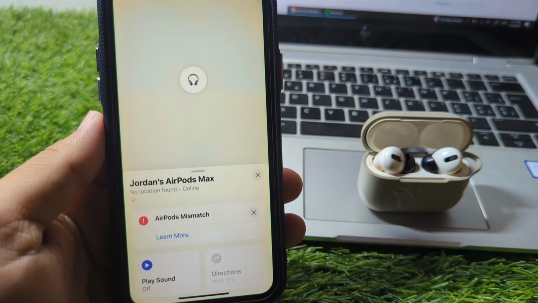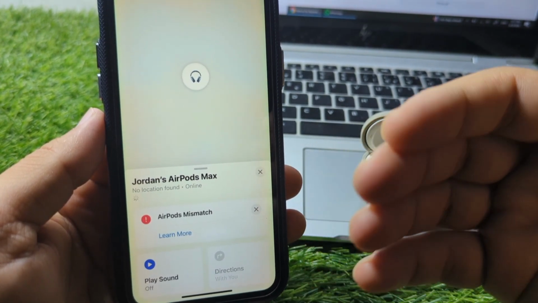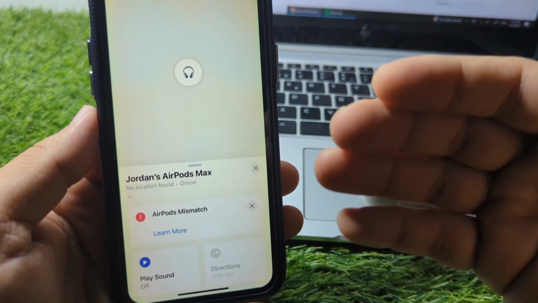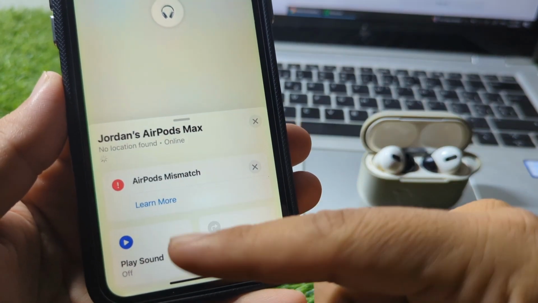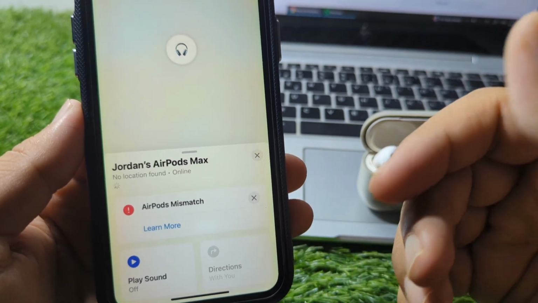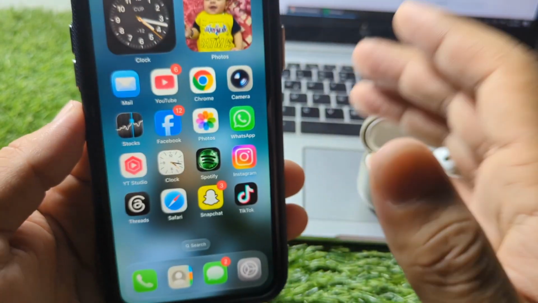So guys, in this video I'm going to show you how to fix the AirPods mismatch problem on your Apple device. So guys, if you are trying to connect to your AirPods but you are facing this problem that says AirPods mismatch, here I will show you how you can fix it. So guys, for that you have to simply watch this video till the end.